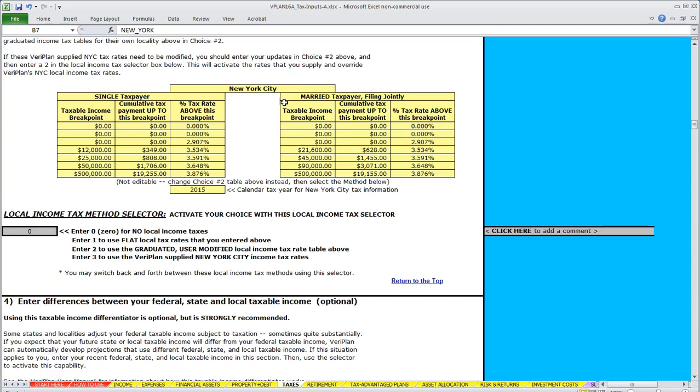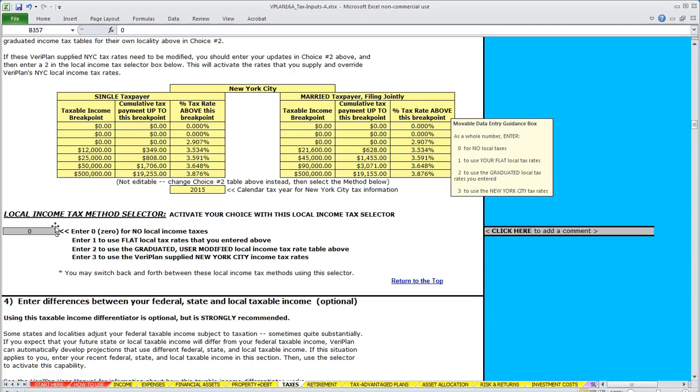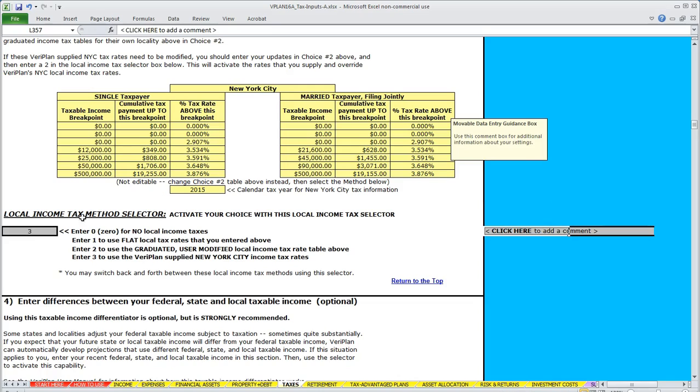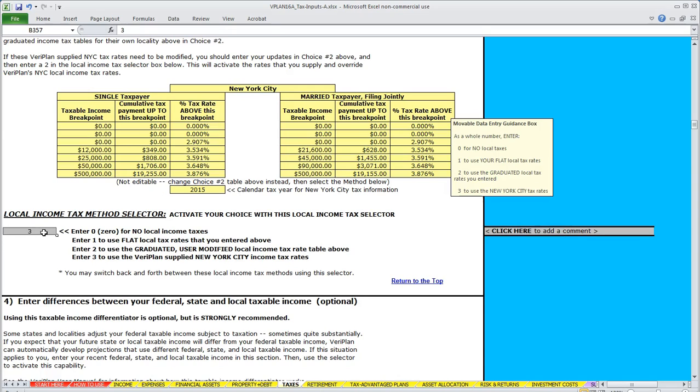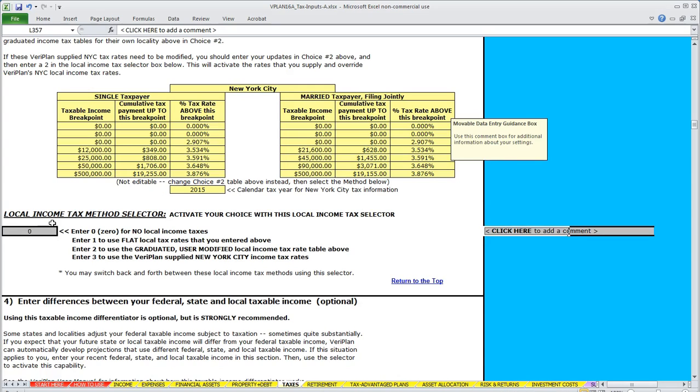This particular couple doesn't live in New York City, but if they were to live in New York City, we simply could put in a 3 here, hit a carriage return, and what happens there is now the plan is using these tax rates here. So let's just reset this back to a 0.